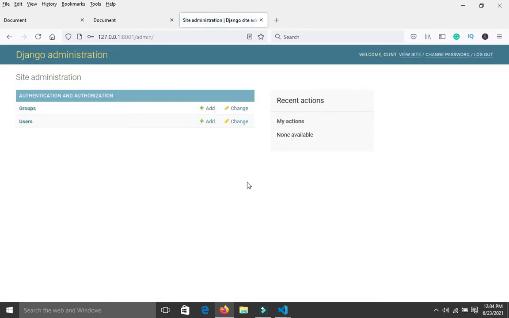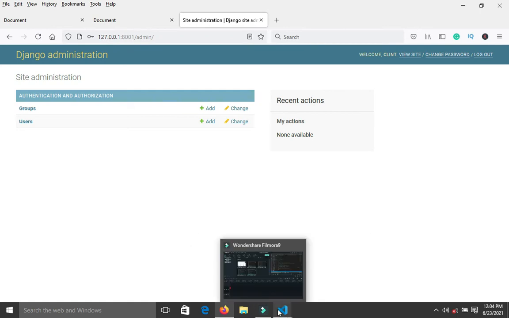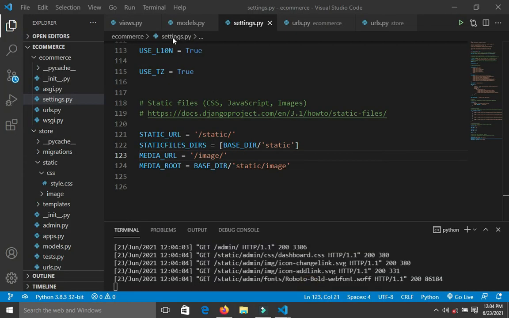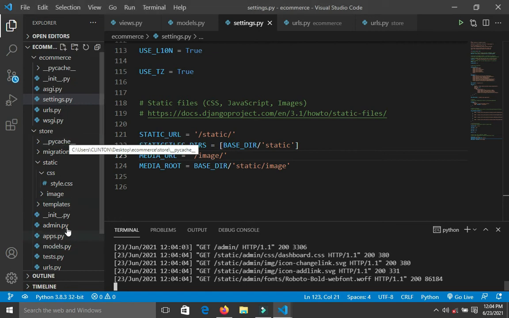Oh, I made this mistake again. We don't have the models here. That's because they have not been registered in the admin.py file. So let's go to the admin.py file and make sure we register our models there. Sorry for this mistake I made. I should have remembered this. So this is the admin.py file.